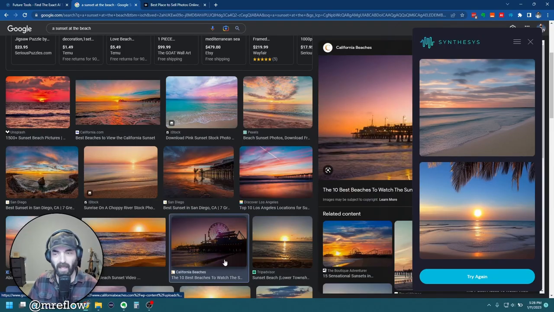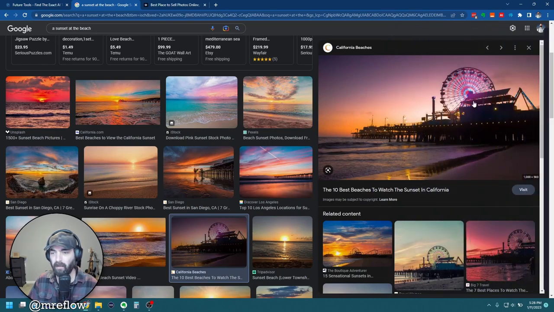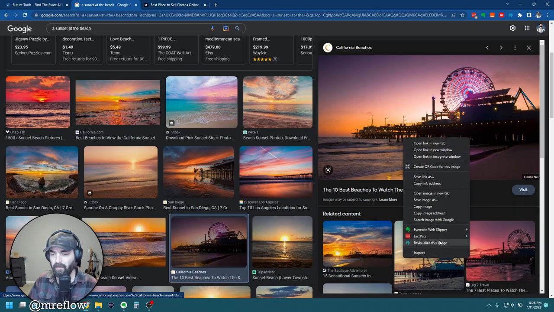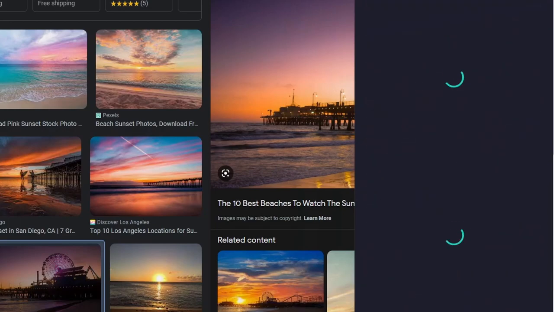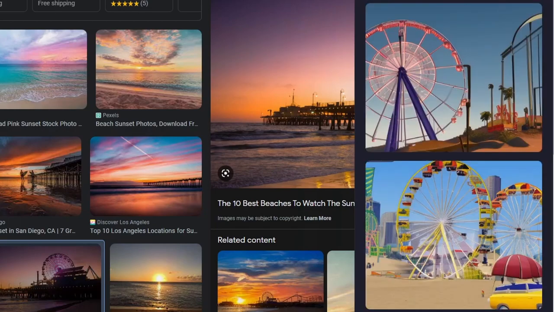Let's see what happens when we add a little bit more stuff going on here. This image has got the Ferris wheel and the pier going on here. Let's go ahead and revisualize this and see what it gives us. A little bit funkier. You can tell, you can get the idea. It's got the essence of the original image. Let's do it one more time, see what it comes up with. Not too bad. These are some Ferris wheels on the beach.